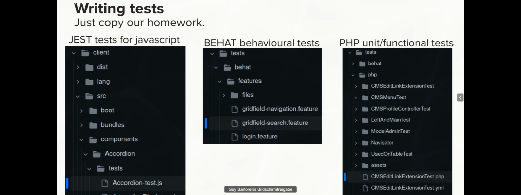We use Behat for behavioral tests. It's really good for testing behavior from a user perspective, and it's mostly used for testing complex behaviors that are hard to unit test, or for testing JavaScript code that's hard to test with Jest. So it's mostly entwine stuff that gets tested in Behat tests. And that's in the tests directory. Go to behat, go to features, and then there's some feature files there.